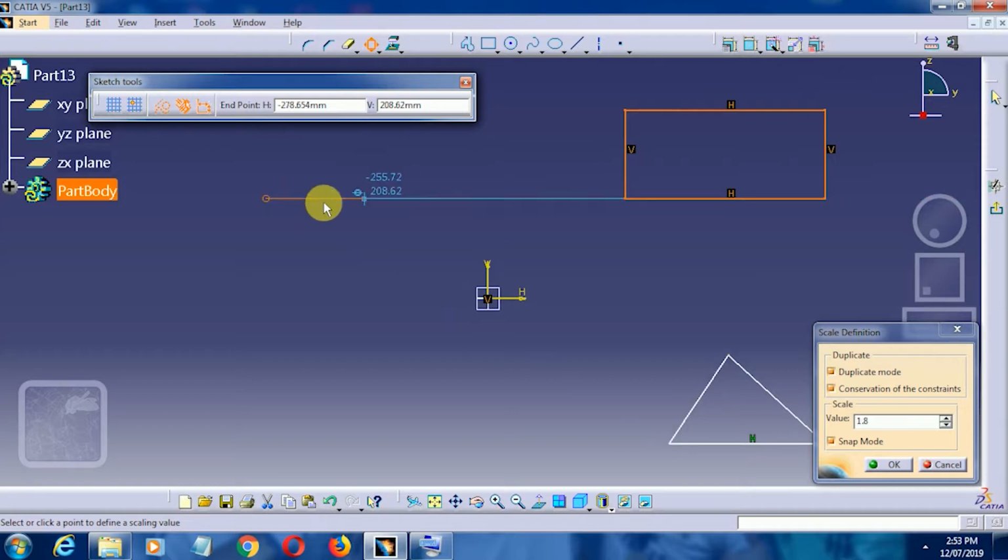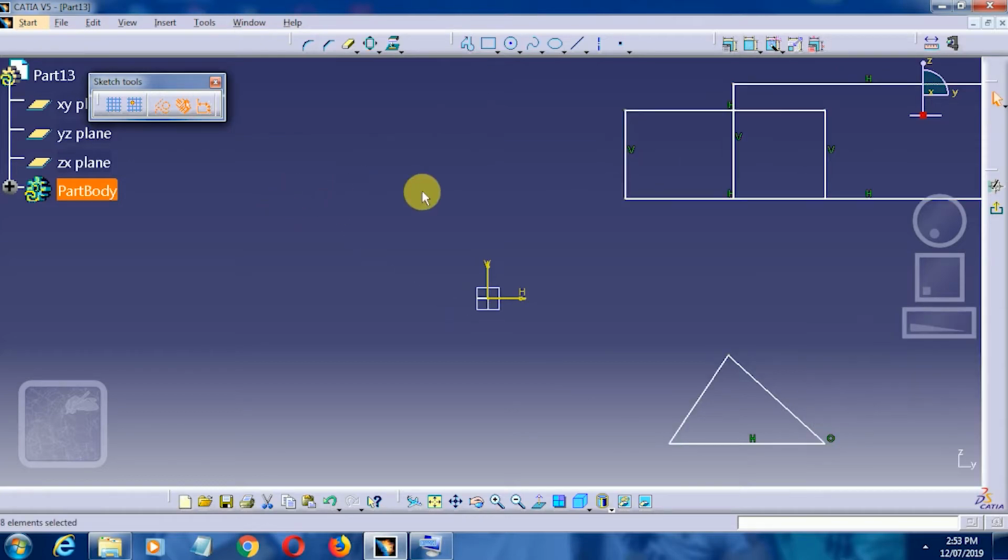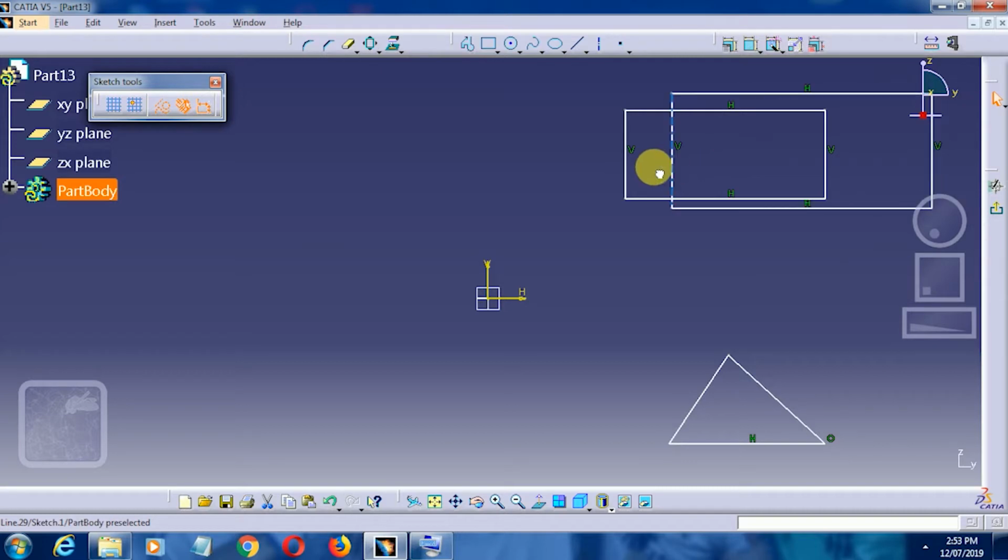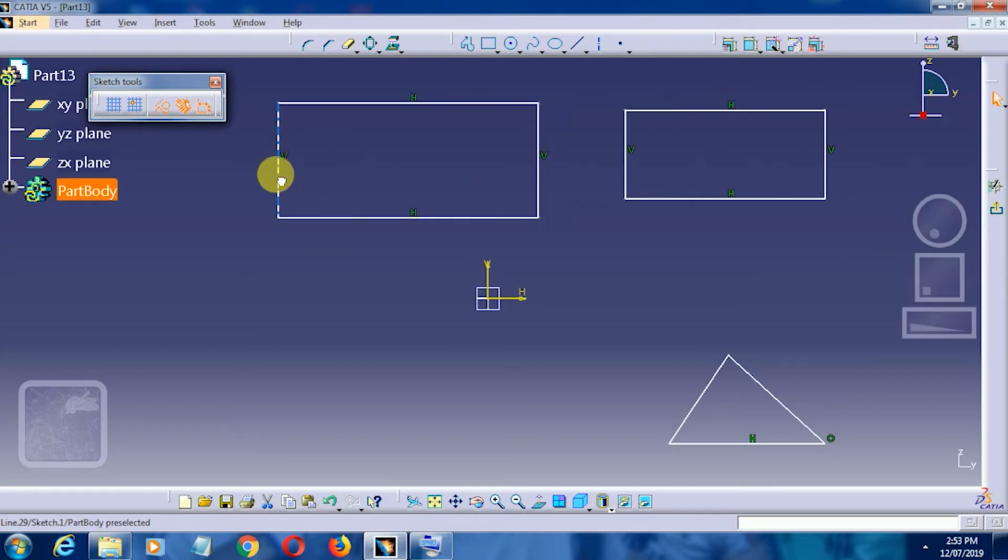So if I keep it here, another rectangle has been created, and this is the manner in which we can get another rectangle as well. So this is the way that the option works.